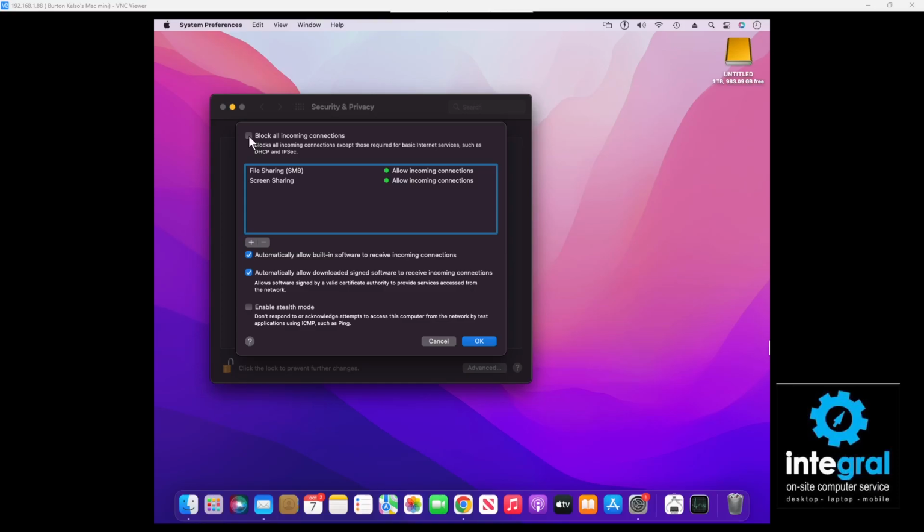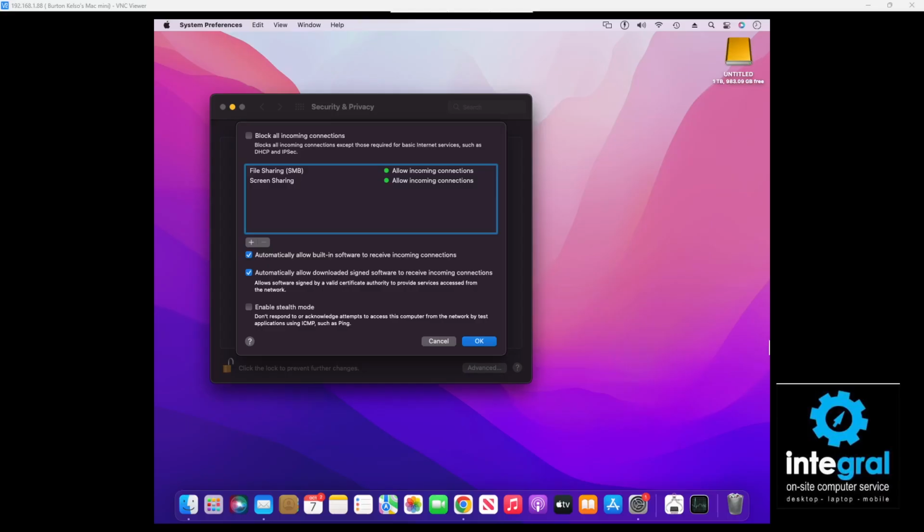You can click block incoming settings and it'll block everything except your basic internet services such as DHCP and IPsec, which are essential tools that you need to connect to the internet. So if you want to make sure that you're safe and secure, again, you can just go in and click on block all connections and it'll take care of it on your Mac.